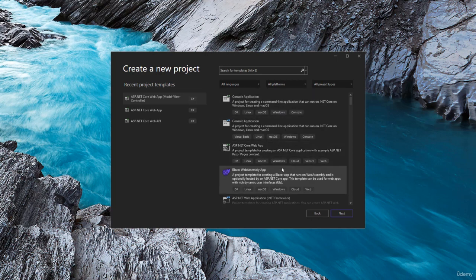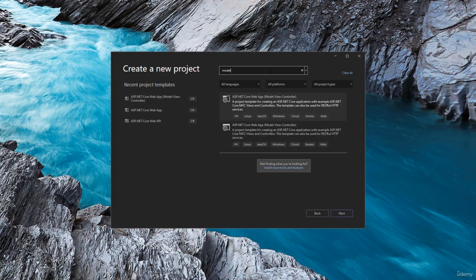You can either navigate and try to find the template, or you can just search here for model, views and controller. As soon as you type that, you see there are two templates that are available right here. We will be using the ASP.NET Core with C# language. We do not want the other language. So select the C# language for ASP.NET Core Web App, and we have model, views and controller.